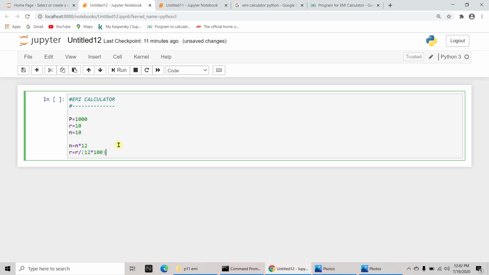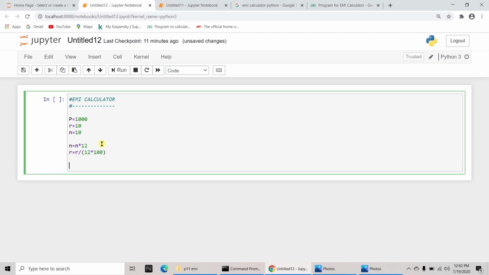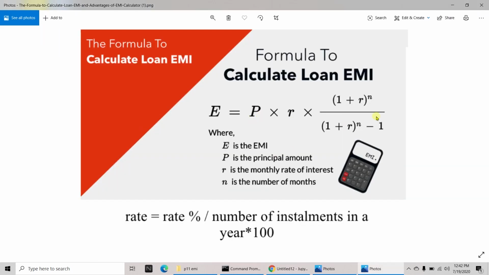Fine. So once we have done this, we have adjusted n and R. We are giving years, and we need to convert to months. And we are giving the rate of interest for the full year, so we need to convert it to per month. That's why we have this one. Then we need to apply this formula, so see this formula carefully.